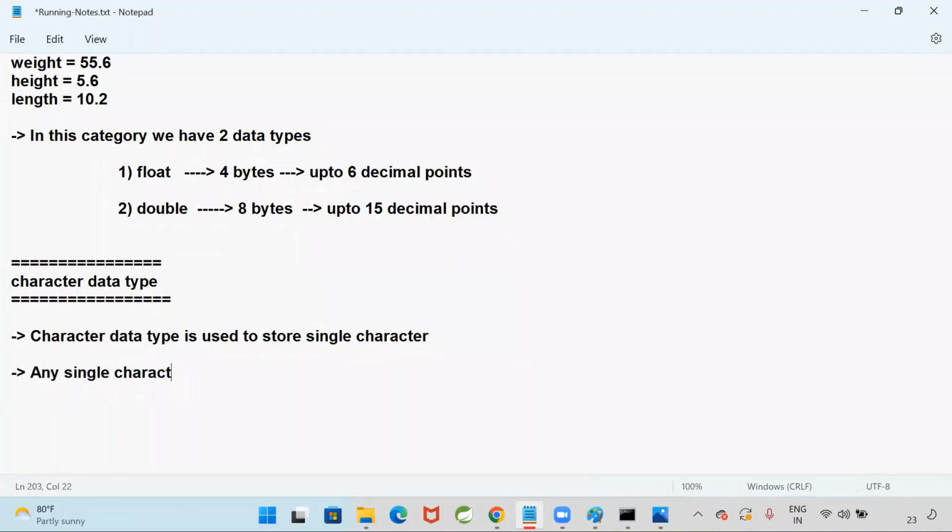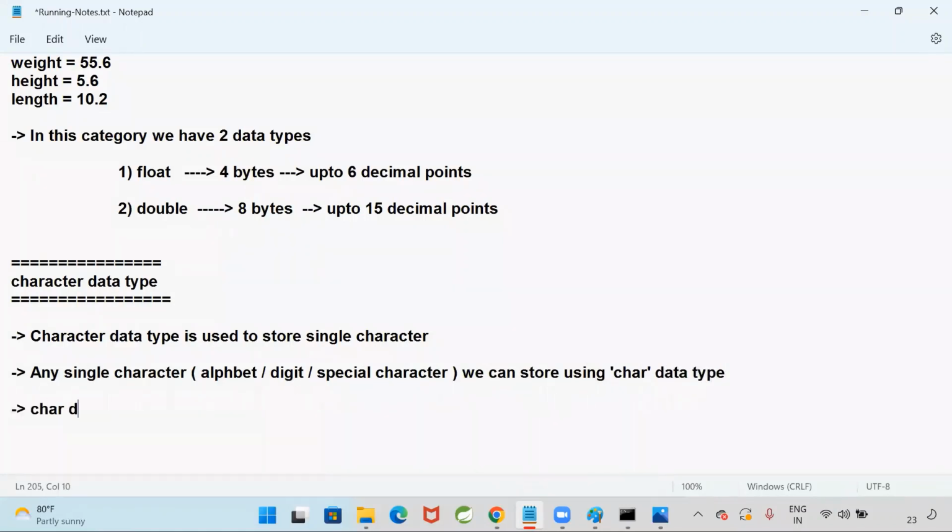I mean to say alphabet, I mean to say digit, I mean to say special character like at the rate, and symbol, percentage symbol, hash symbol, comma, dot, colon, semicolon, any kind of thing. Any single character if you want to store, for that we can go for char data type. Char data type will occupy 2 bytes of memory.